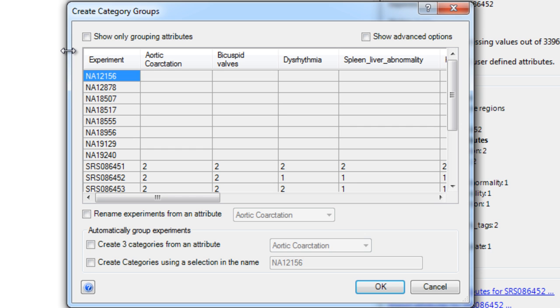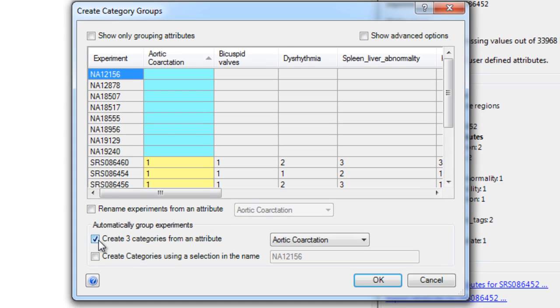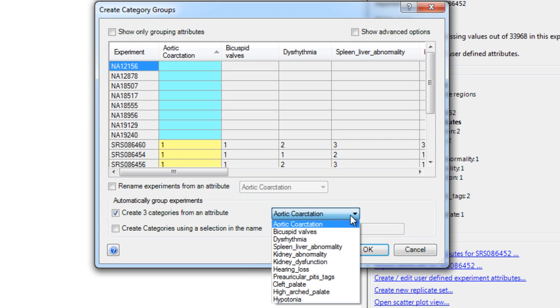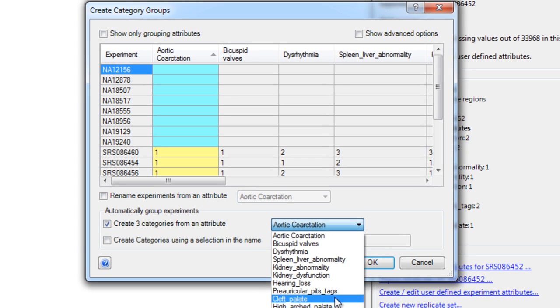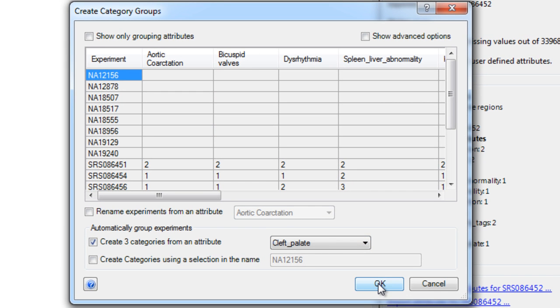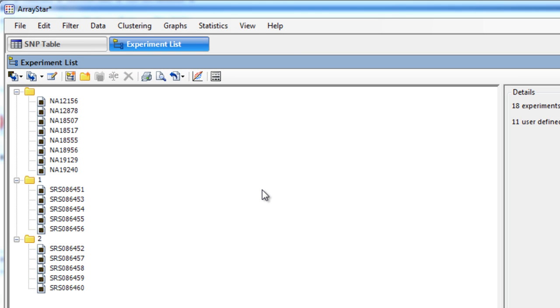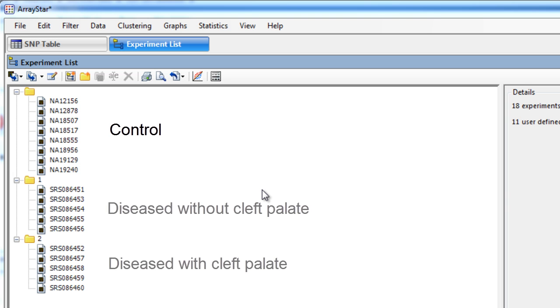Group experiments by checking the Create Categories from an Attribute box, and then selecting your desired attribute. Here we will group by cleft palate. We can see that after doing so, ArrayStar has automatically created 3 different groups based off of our attribute information. The control group, which has no value for cleft palate, and then 2 groups of diseased individuals, those with and without the cleft palate.